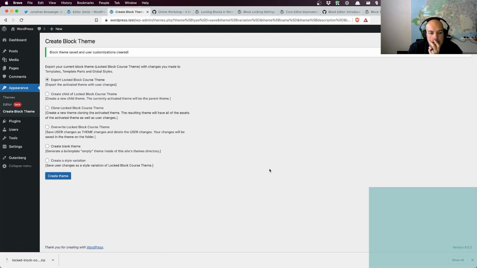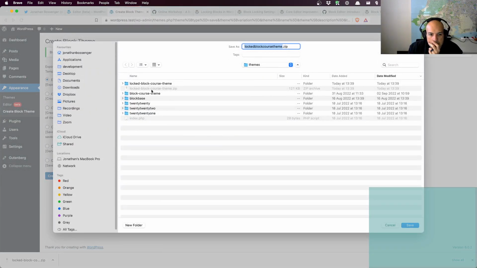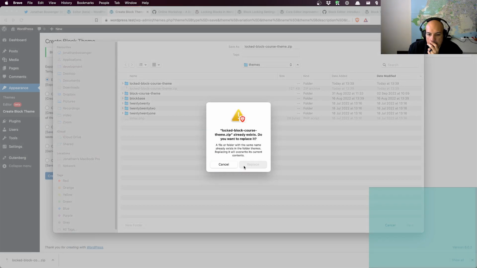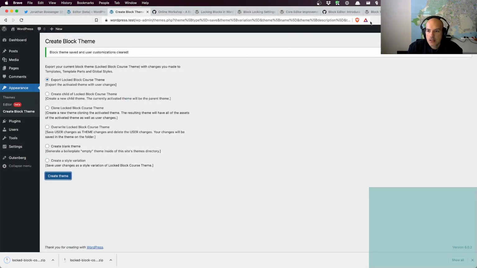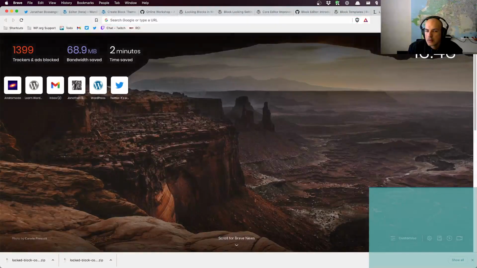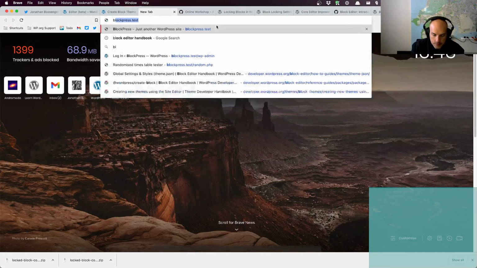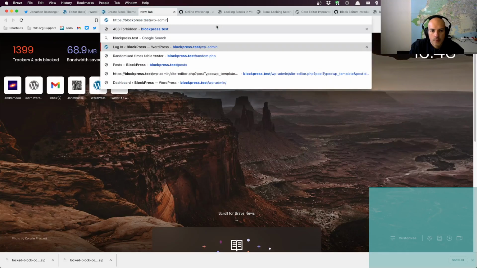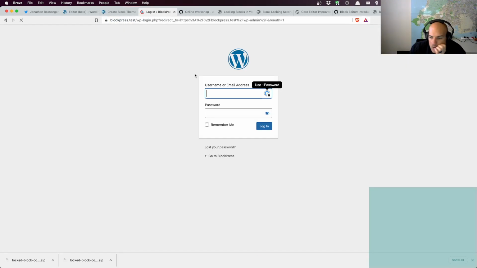Okay, so let's do that. And then let's export it. I'll override it to that. And then what I've got is another WordPress instance that I'm going to open up. I'm going to install my locked theme, and I'm going to see what that does.